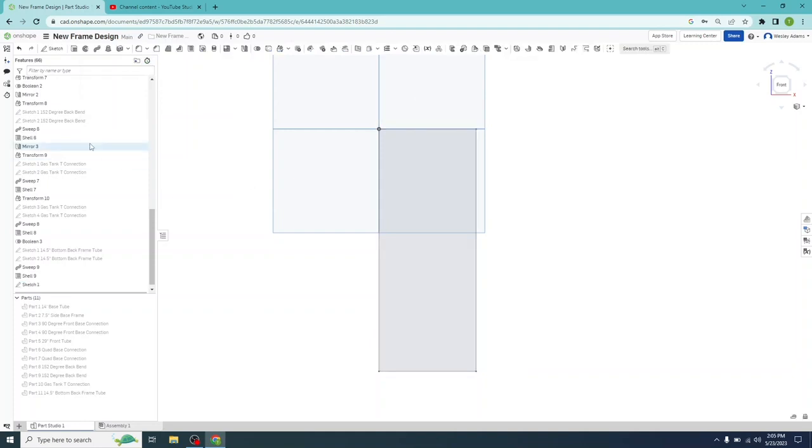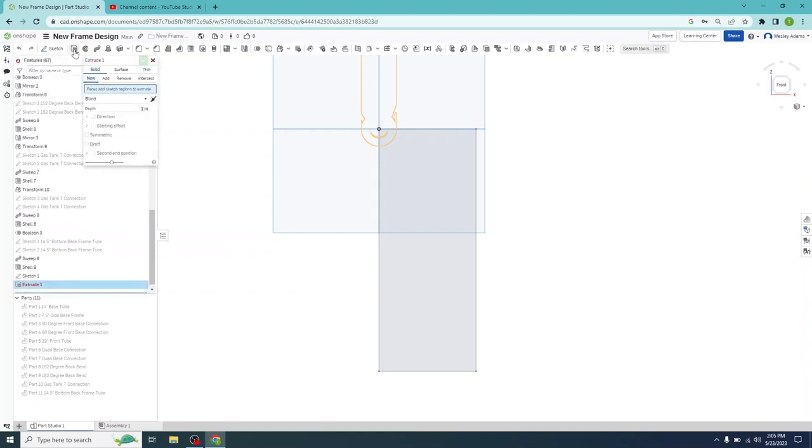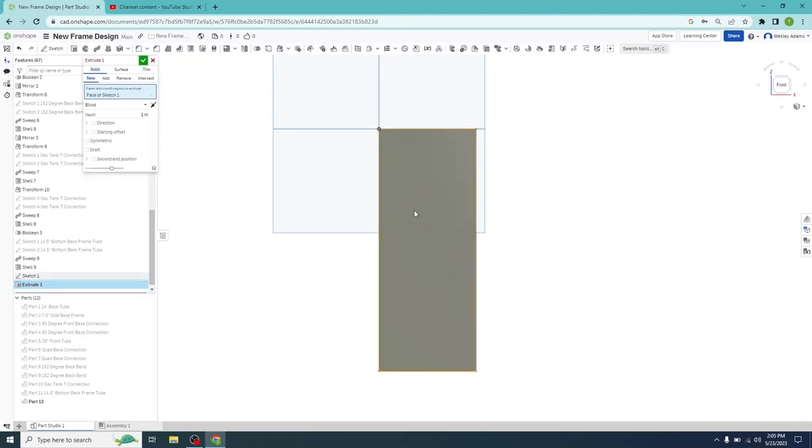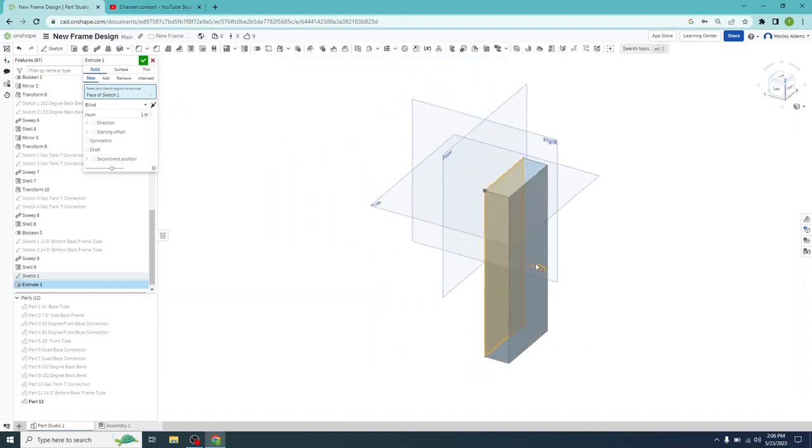We're going to go up here to extrude. We're going to left click on that, and we want it to be solid new, and then the face that we want is face here of sketch 1. We want this to be blind in this direction, 1 inch. And now let's go to isometric view, and you can see how that extended out in that direction. Now let's close that out.